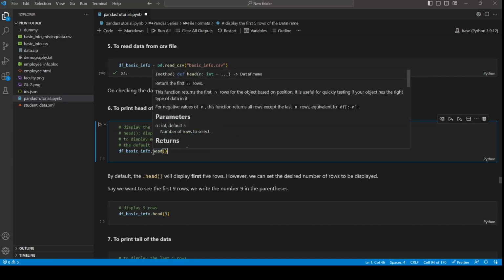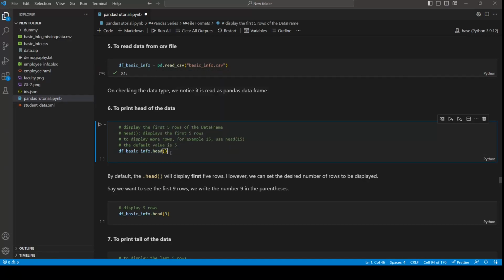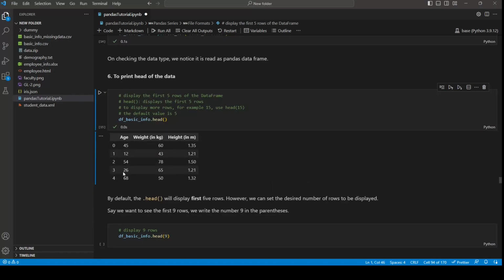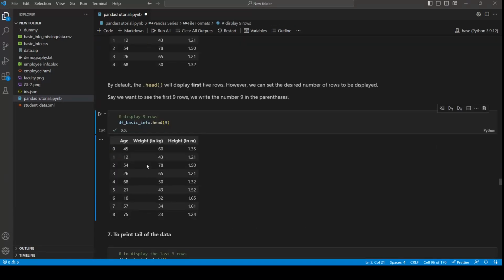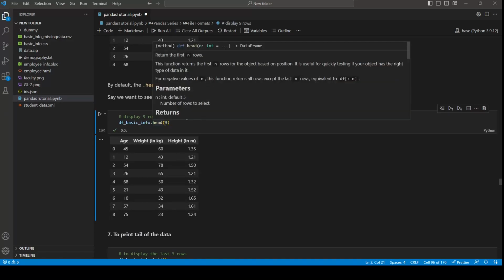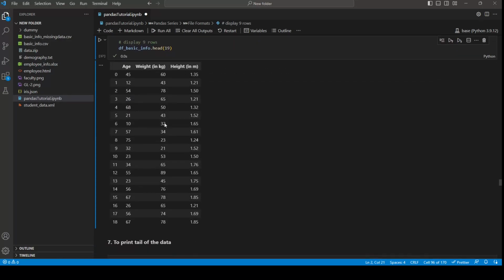See, I'm just giving head and the braces. We will be getting the first 5. We are indexing from 0, so it's up to 4. We are having the first 5 data in each and every column. Then I'm defining it: I'm going to add 9, so I'm executing this and getting all 9 data. If I give 19, I'll be getting all 19 data.